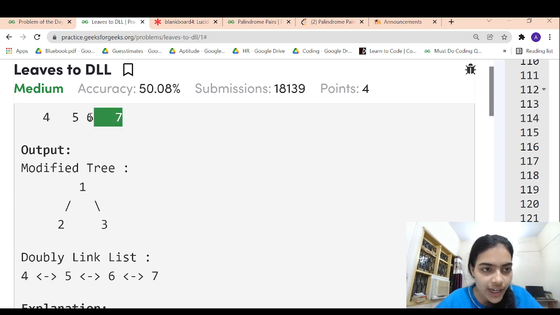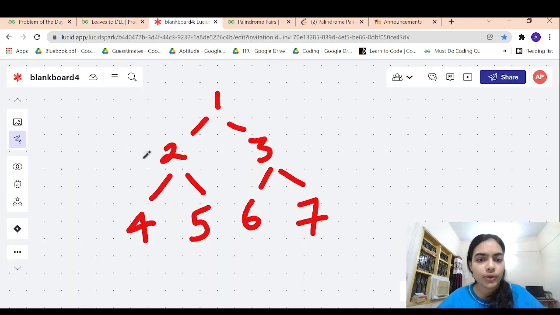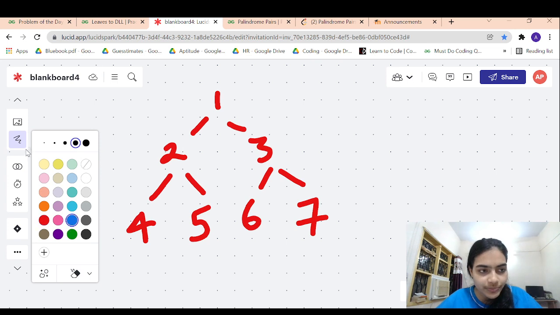It's a doubly linked list. So left of 7 is 6. Then we have 6, and left of 6 is 5. Similarly, left of 5 is 4. So you take 5, you have to make a connection here and make left of 5 equal to 4. So how do we solve this problem?